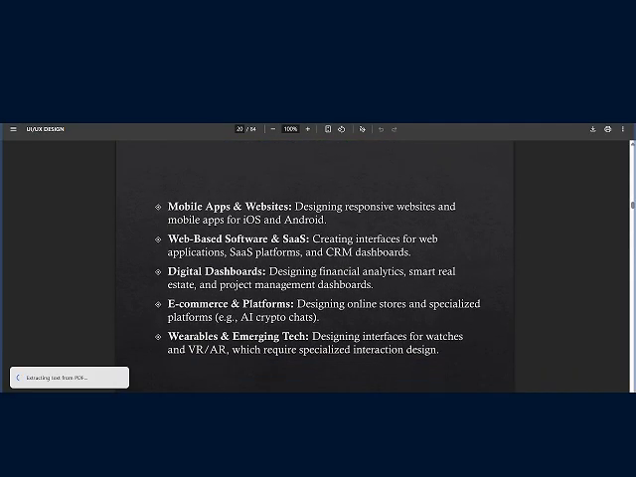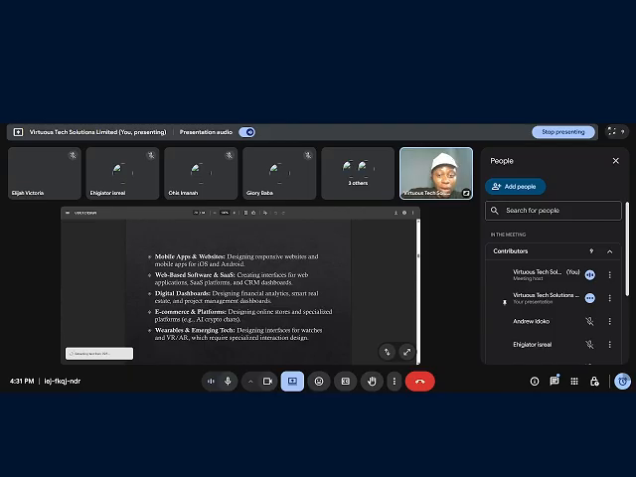We have mobile apps and websites. So designing responsive websites and mobile apps for iOS and Android. We have two platforms now: what we call the iOS platform and what we call the Android platform. And Figma has different screens for all these platforms.